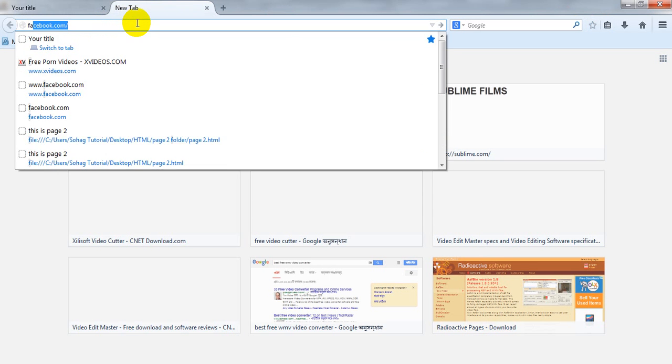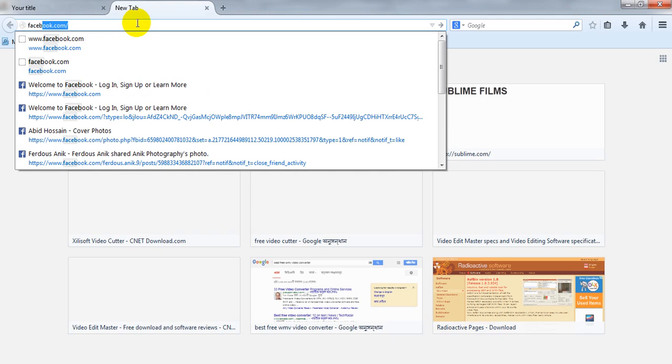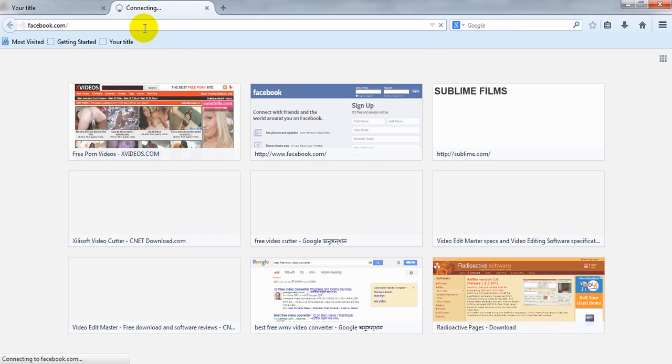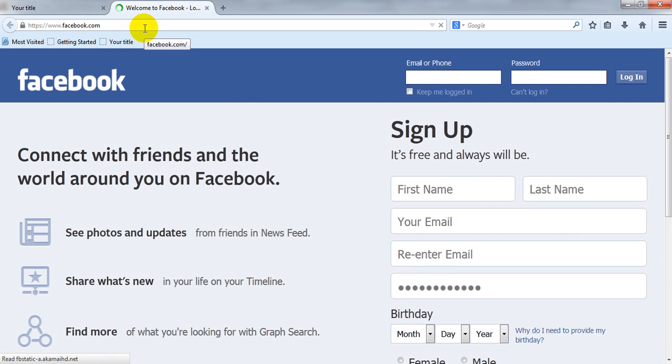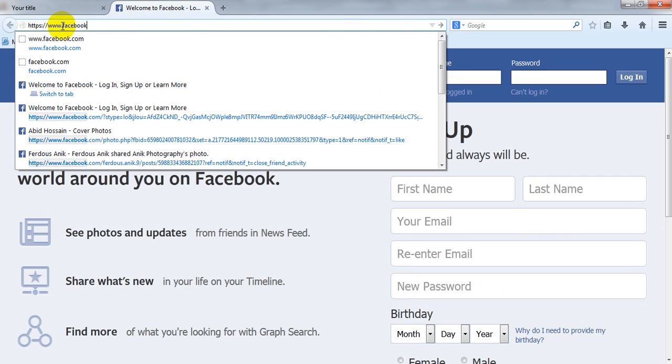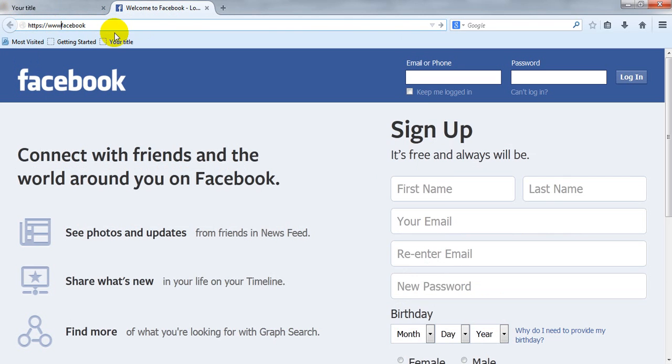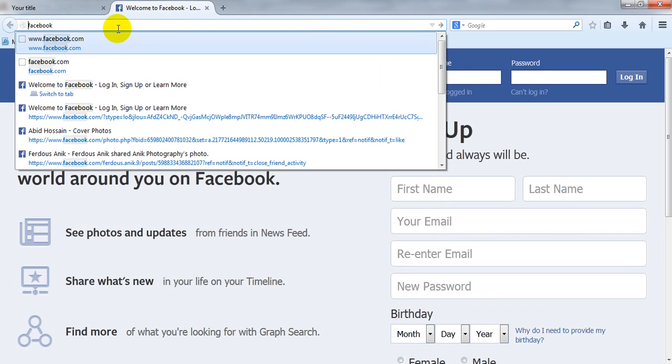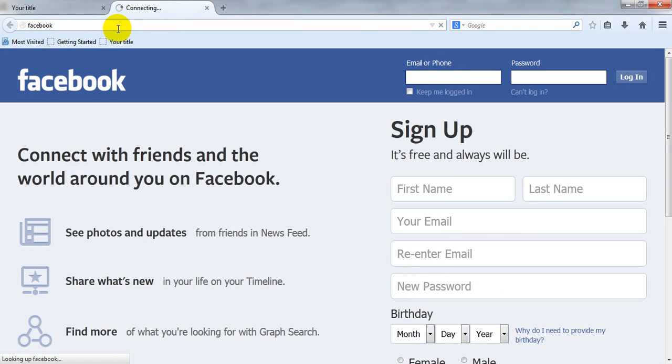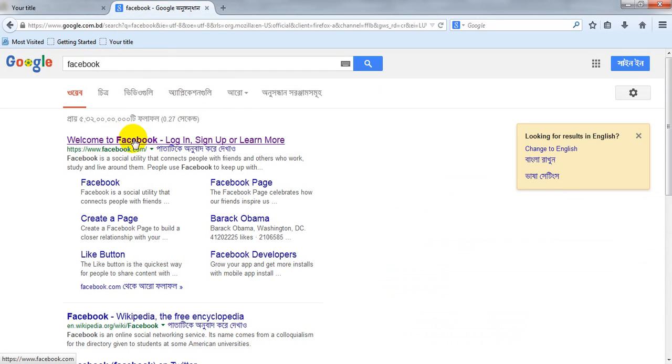Search engine, like if you search by writing Facebook, and you can see, if we go to the Facebook search, then it shows us welcome to Facebook, login, sign up, or learn more.